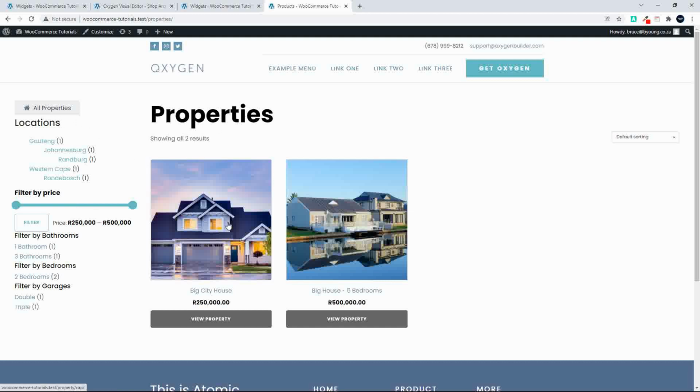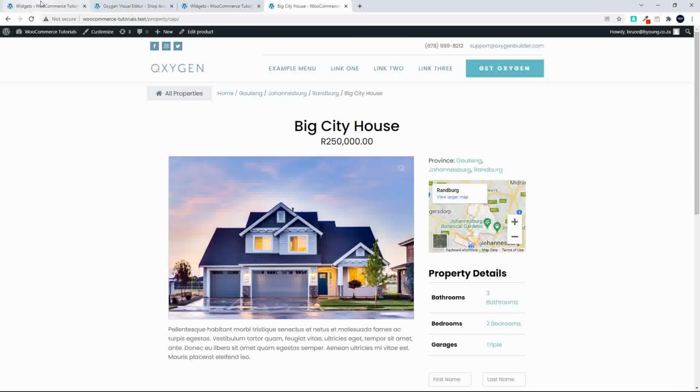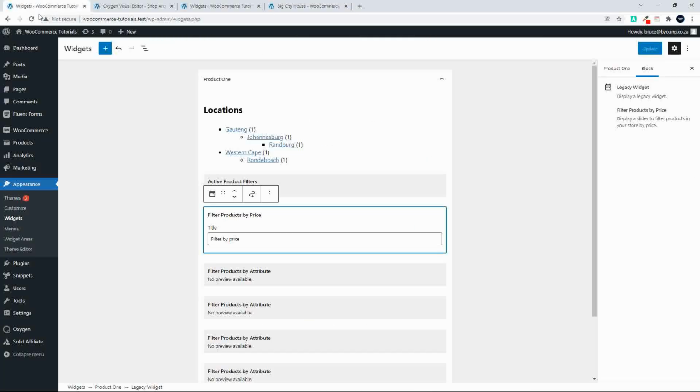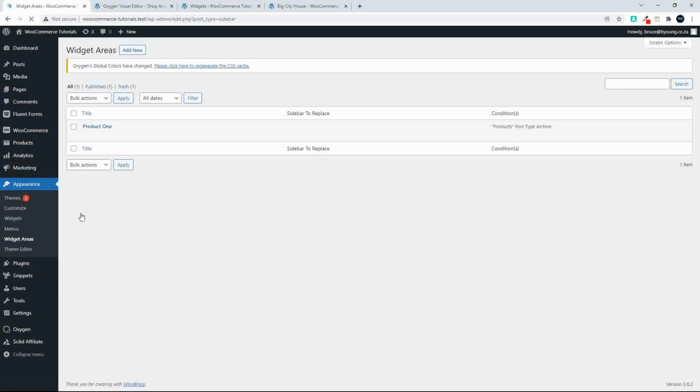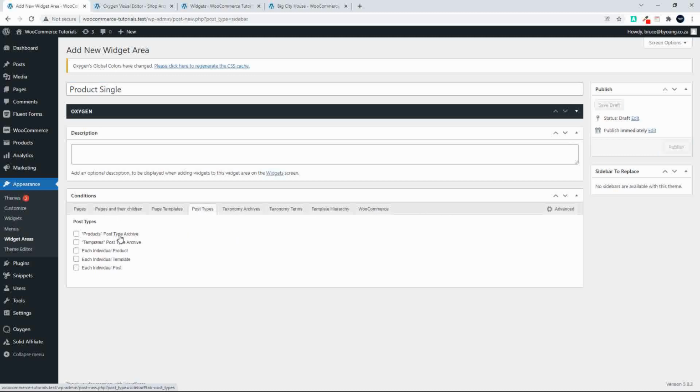So let's say I wanted to add a sidebar to the side of, say, the single product page. Same process: head back to my appearance menu, go to widget areas, and here I'm going to add a new widget area, and I'll call this one product single. Now I do want it to be only for the post type product, but I also want it to be for a single product.